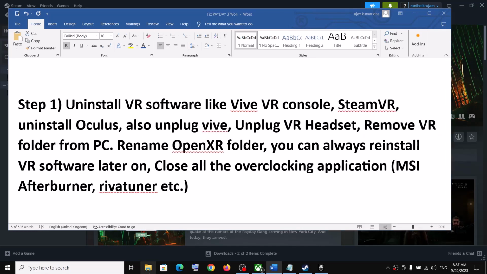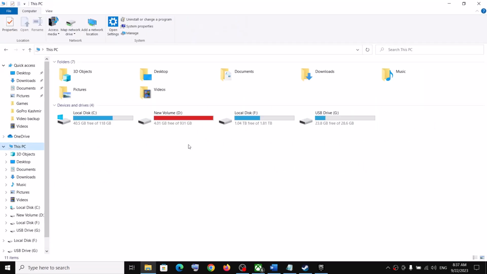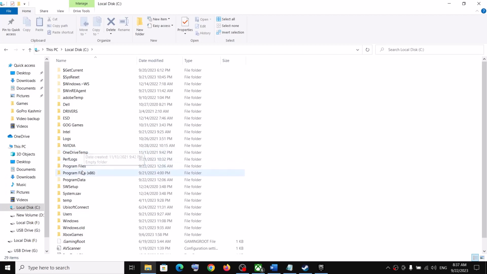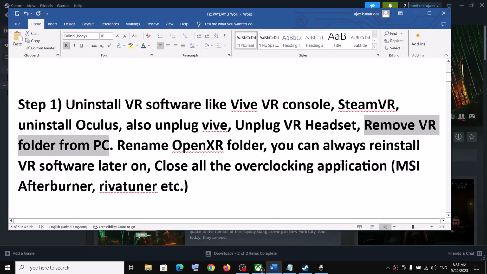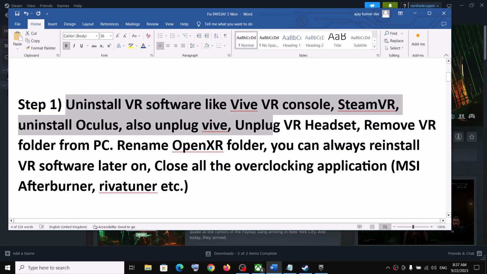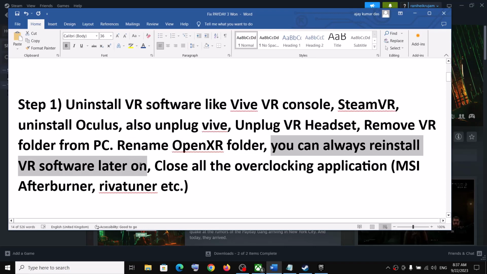Open File Explorer, go to This PC and open the C drive. You can find VR folders in Program Files, or maybe in Program Files x86. Even after uninstalling, sometimes the VR folder is still there in File Explorer. So delete the folder, because the game is detecting it and then it's not launching or it's crashing. Make sure that you uninstall any kind of VR software and delete the folder. You can always reinstall VR software later, once you're done playing the game.